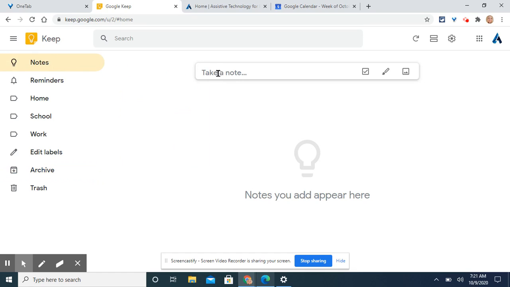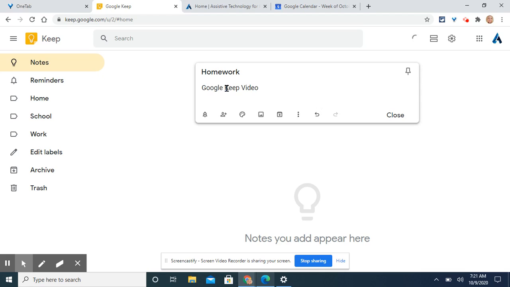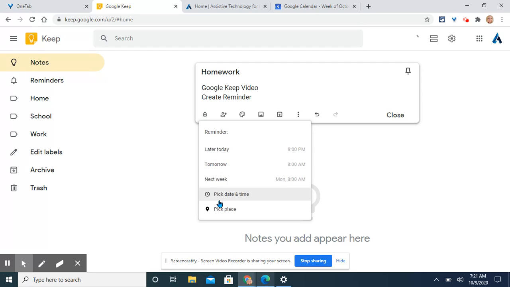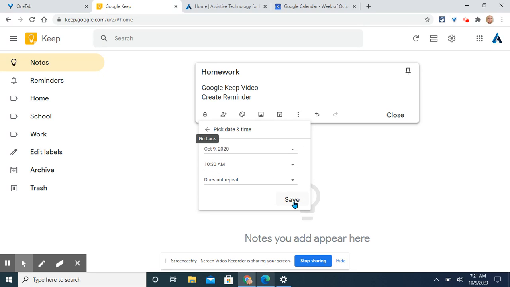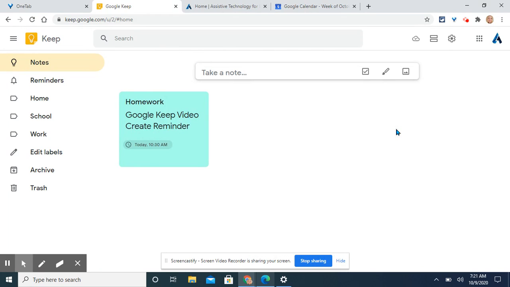Let's go back to our notes. I'm going to create a couple more notes here just as a quick reminder of how to do this. So we're going to do homework, Google Keep video, reminder. Make sure that we pick a time to get reminded. Color code this note. And there we have it.